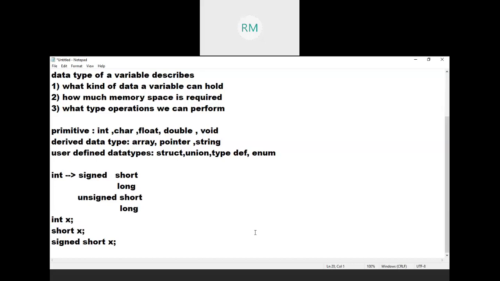So here the range can be calculated. If a data type occupies n bits, then the range for signed is minus 2 power n minus 1 to plus 2 power n minus 1, minus 1. In unsigned, it is 0 to 2 to the power of n, minus 1, because in signed the most significant bit is used to store the sign. Signed numbers allow both positive and negative. Unsigned numbers allow only positive numbers plus 0. That is the classification of integer type.